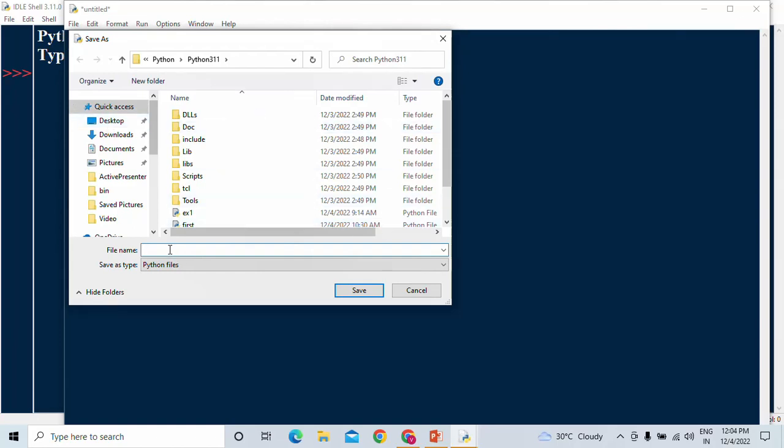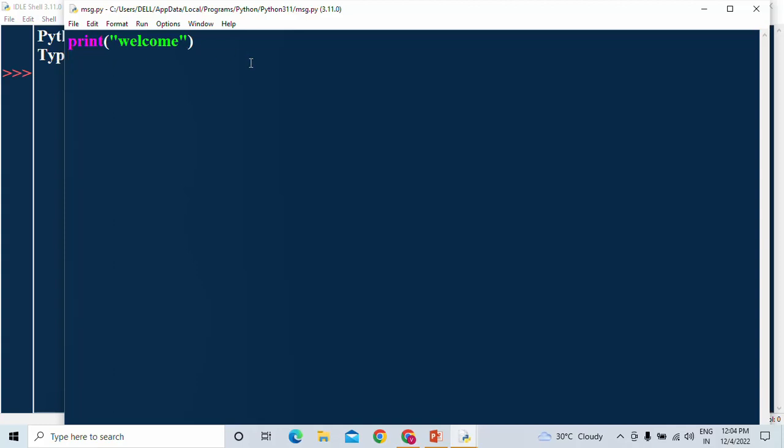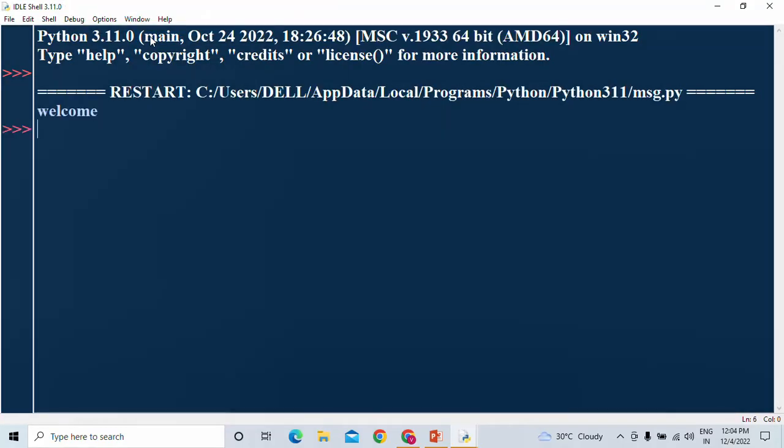At the time of saving the program, I have to use the extension .py. For example, the name of the program is MSG, and I am using the extension .py. Save the program. Now I want to run the program. To run the program, go to the run menu. I can choose run module or I can press F5. So the output is welcome. This is the output of the program.